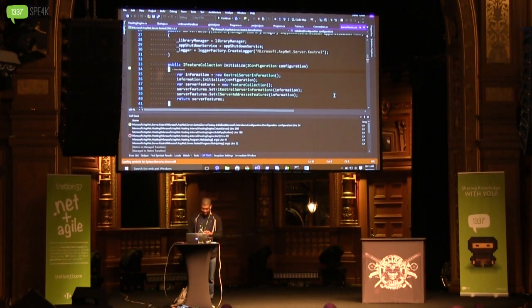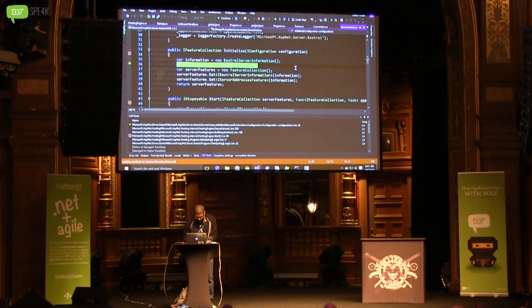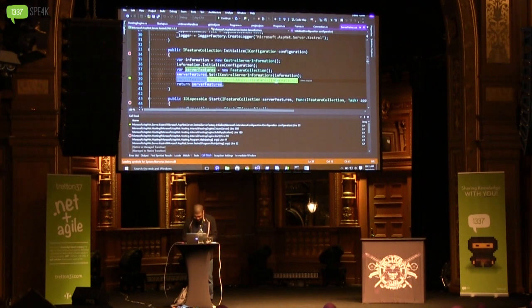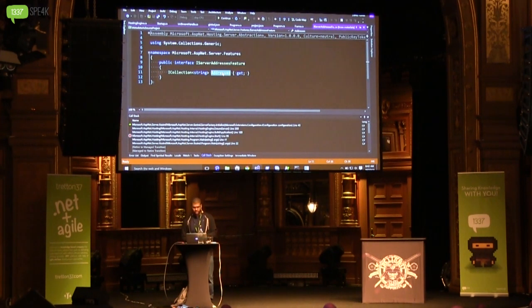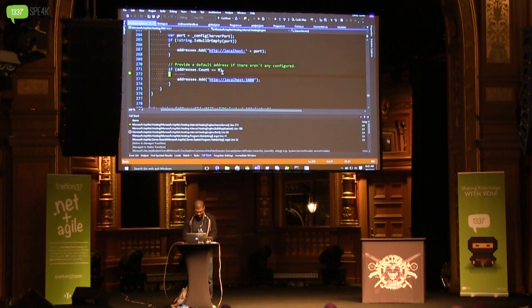Step, okay. This goes into Kestrel's server factory. VS is like freaking out. Kestrel sets up a feature collection with its features. The Kestrel information is a feature, and the server addresses feature is a feature. This exposes a list of addresses that the server is bound to. In your application, you can actually get this feature and add more things to listen to at runtime. It's kind of cool. And then we call initialize, that all is happy. Adding the default address because none was given. 5000 is the default.